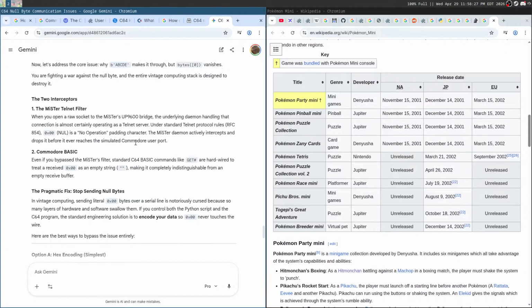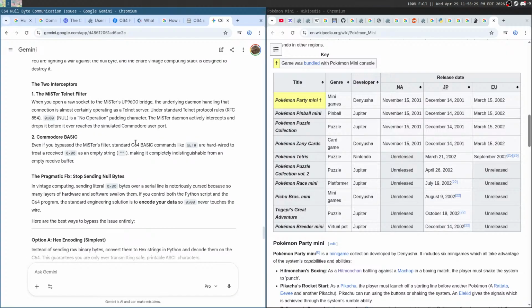Let's extend the bridge. The underlying daemon handling that is certainly operating as a telnet server. Understanding telnet protocol rules: null is a no-op padding character. It actively drops it. Stop sending null bytes, it never touches the wire. Here are the best ways.